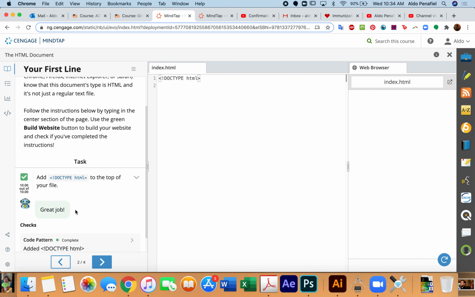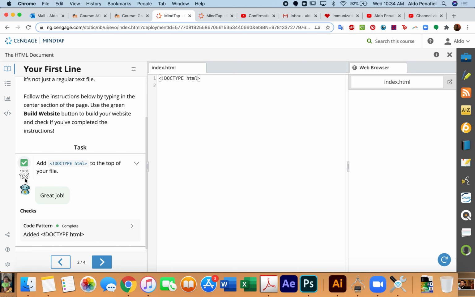And here it says great job, but if I got it wrong, right, if something was missing and I hit this green button, it would say something's wrong, right? And it would say make sure you have the exclamation point, right? Make sure it looks just like this. So I can look at mine and see, okay, it's missing the exclamation point. So I'm going to do that. And now when I hit it, there you go, perfect. It'll give me my grade.